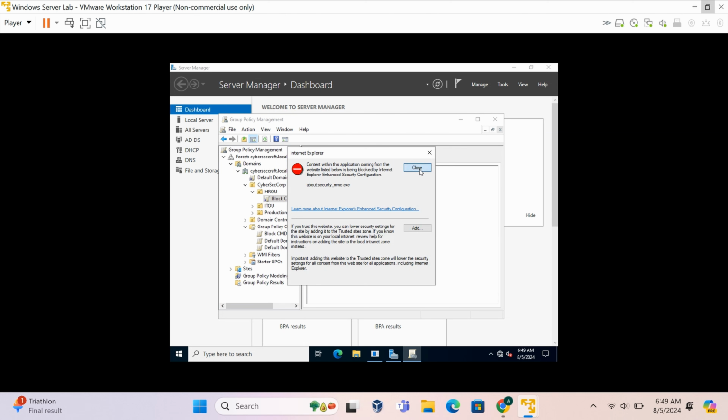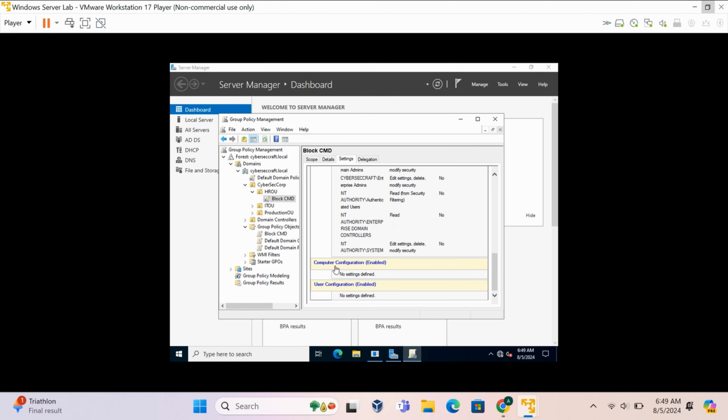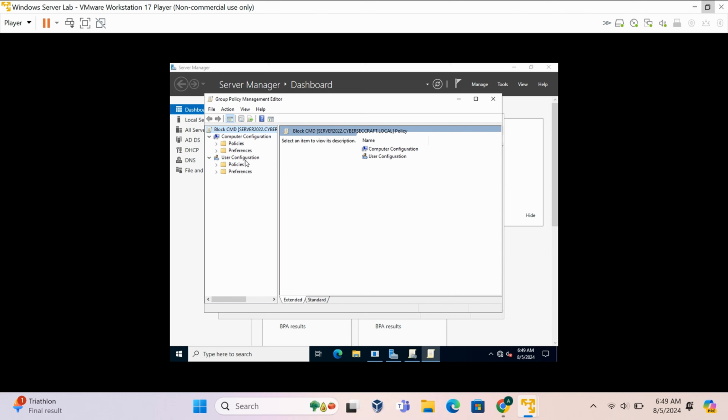Let's go to settings, click close, go all the way down, and you can see what policies are enabled in this GPO. So we want to edit this. You have two different kinds: user configuration and computer configuration. User sets policies that are applied to users regardless of which computer they log into. Computer is set policies that are applied to computers regardless of who logs onto them.